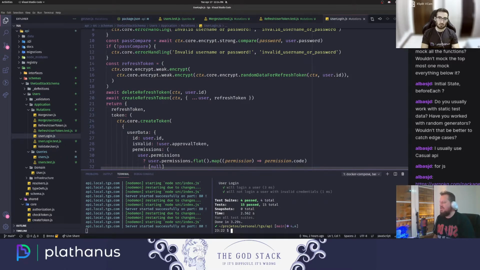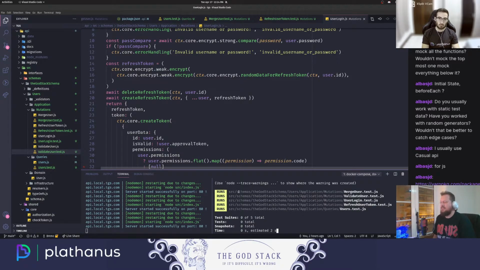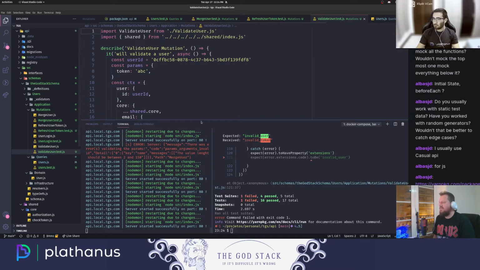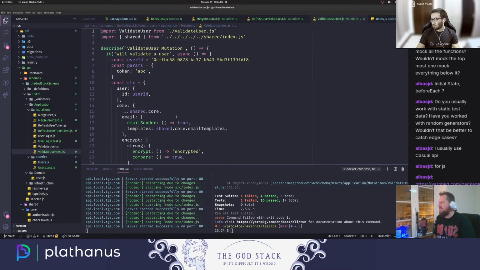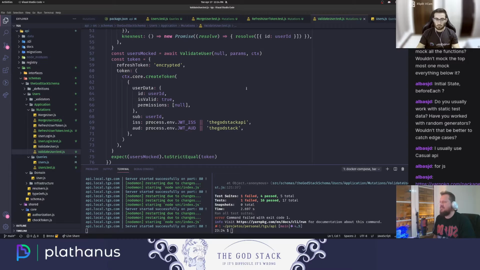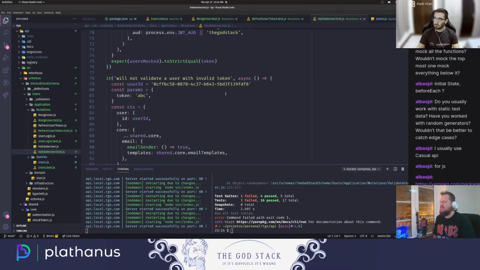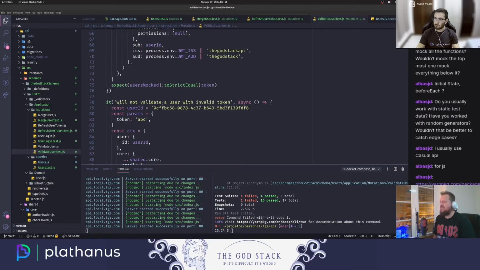So user login is working, and then in the end I just need the validation. Let's paste it here. Okay, and let's test it. There's a test that's not working. Invalid user. It's this one. So we will not validate a user with an invalid token.